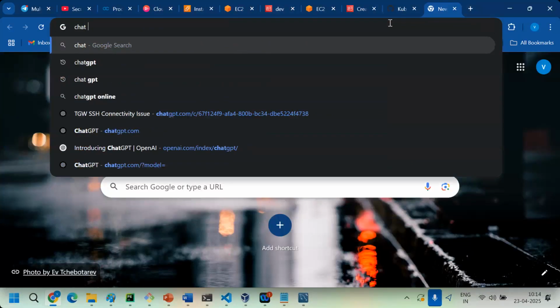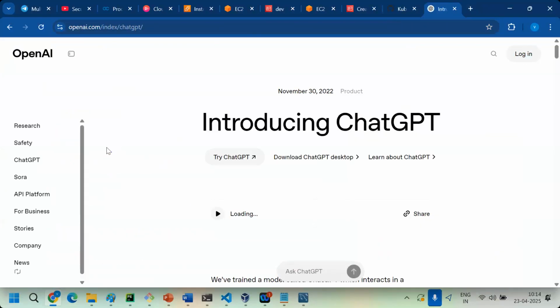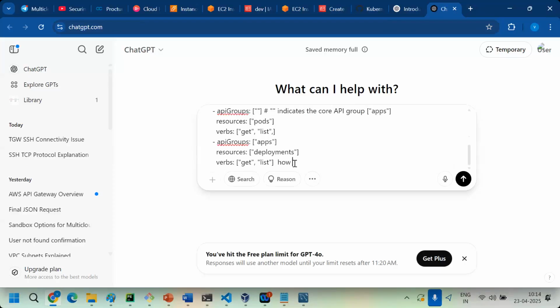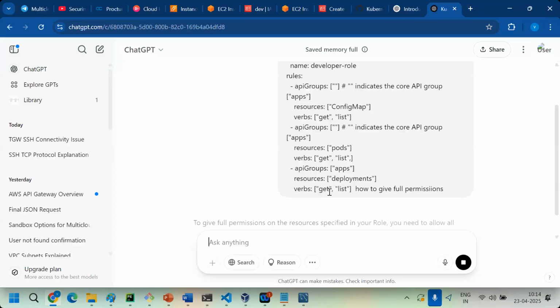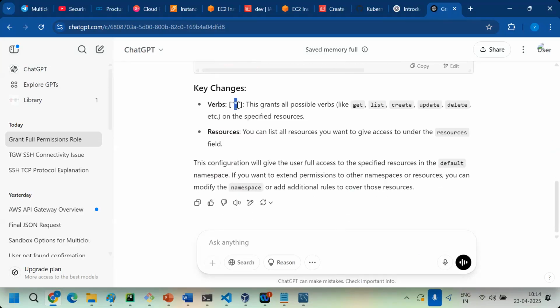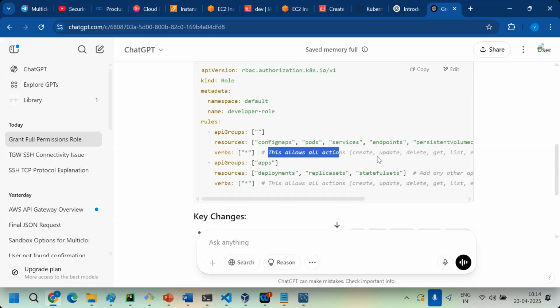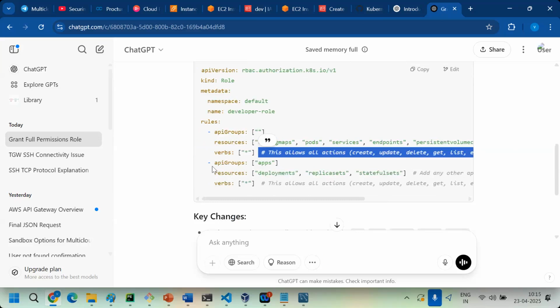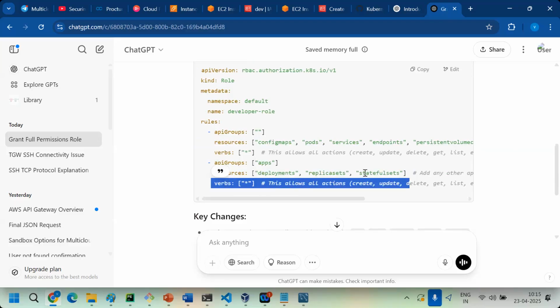So go to ChatGPT. Admin access also we can give. For the user, understand? Give star only. See, for verbs, if you give star, it allows all actions: create, update, delete, get, list, etc. Config maps, pods, services, endpoints, persistent volumes, and all. Understand what I'm trying to say? What are the resources? These many resources. Here verbs means these resources get full permissions. These resources come under apps: deployments, replica sets, stateful sets come under apps. So these permissions are all actions.